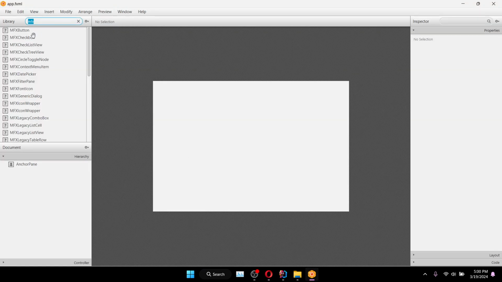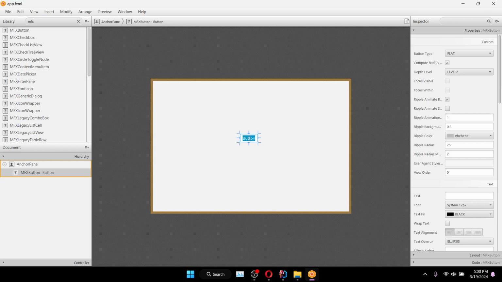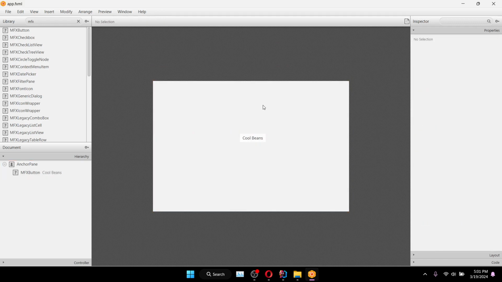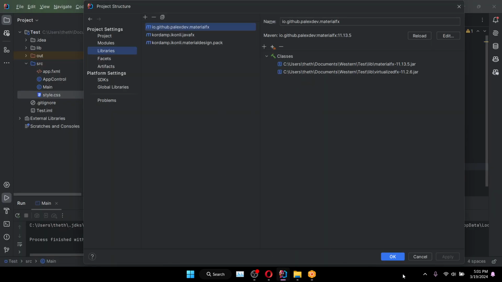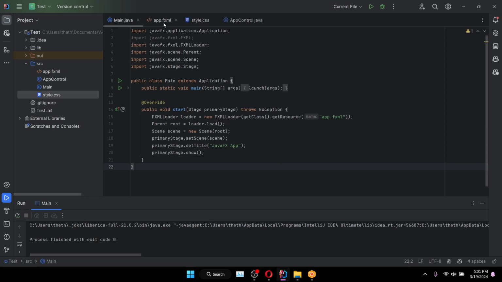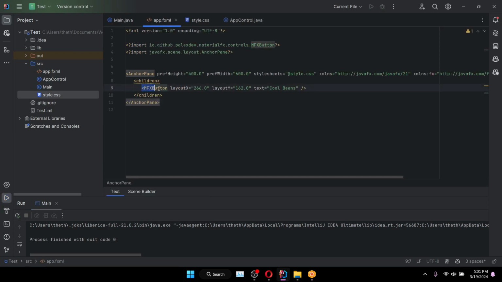So, say we want a button, drag down the middle. Cool beans. And then when you're done with anything on here, you just simply press Control S and it saves it into your MaterialFX file. So if we go back to the FXML file, you can see it's saved here because we properly imported everything. The libraries, there's no issues.